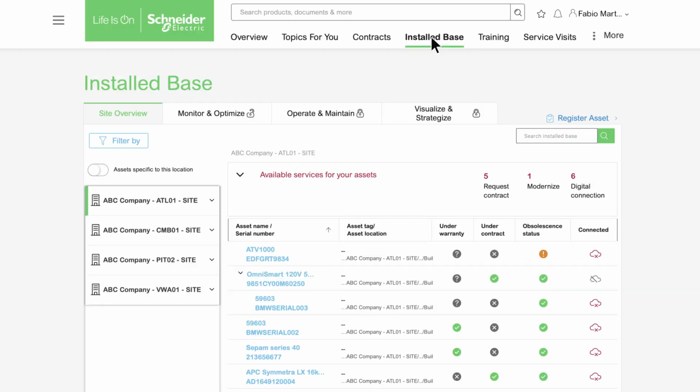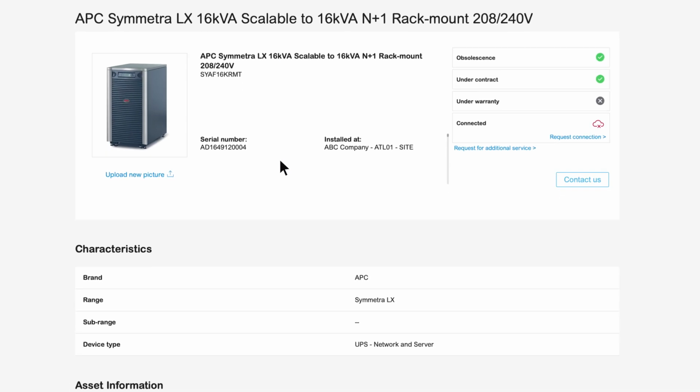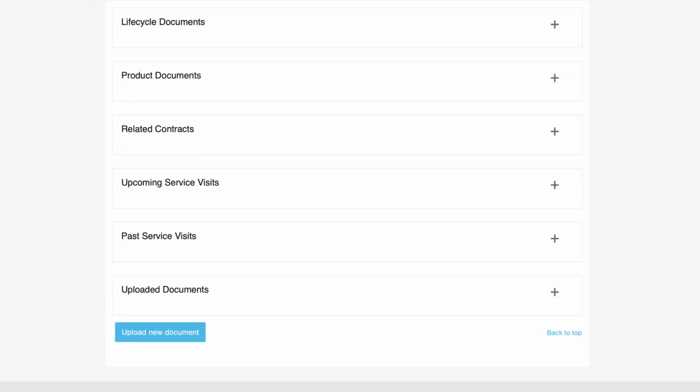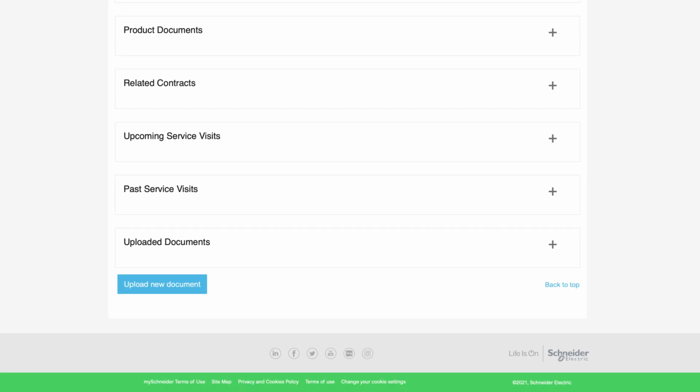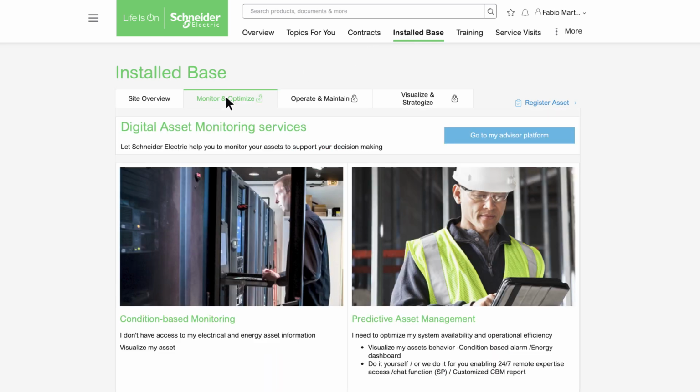You can also navigate through asset details for relative information such as product specs, associated contracts, upcoming service visits, and your documents. Last, the Installed Base module plugs you directly into Schneider's advanced digital services that support installations.